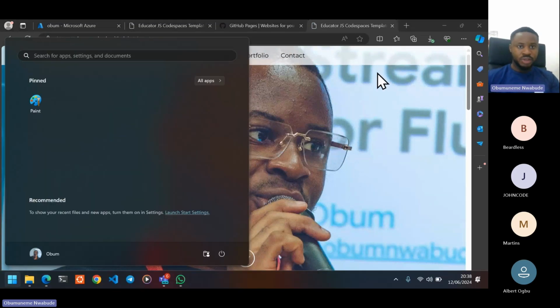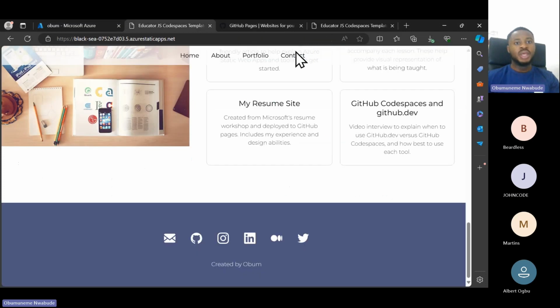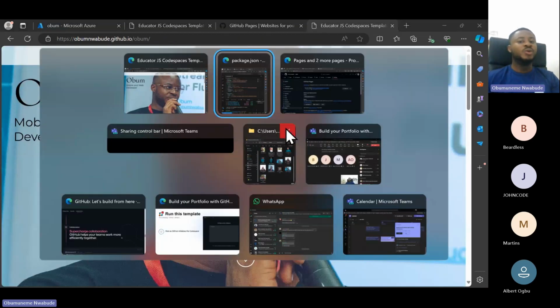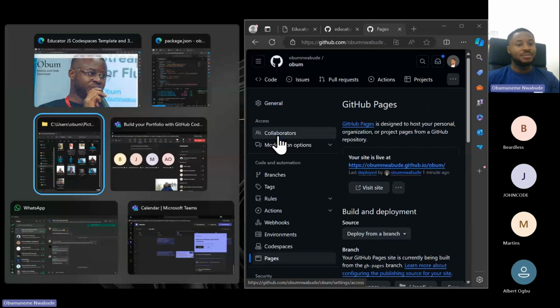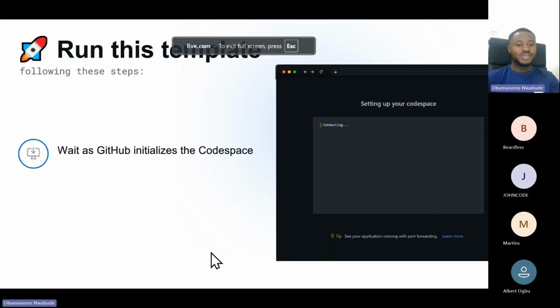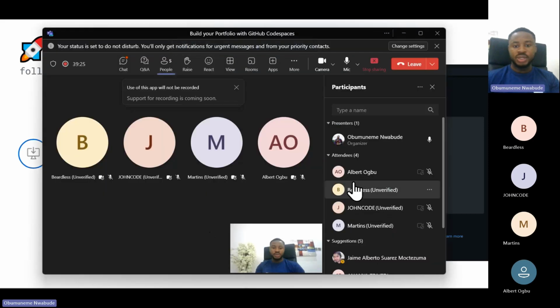So as we deployed to Azure static websites, and as we deployed to GitHub Pages, and we built our portfolio with GitHub Codespaces. I have used the word GitHub so many times today. So that's that. Let's check back our slide. We are getting to the end of today's session. I think I should come to our call and drop the many useful links we have been using.